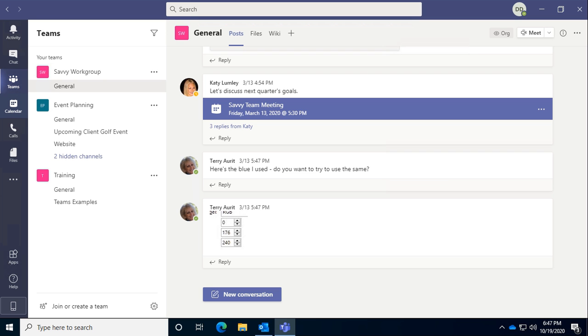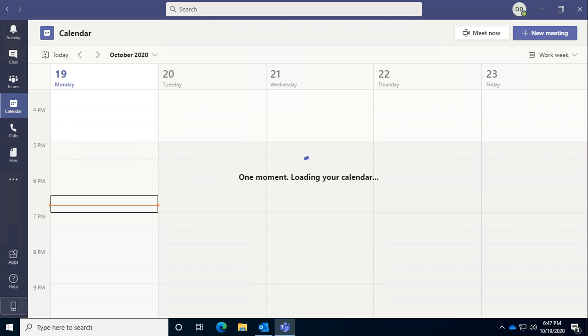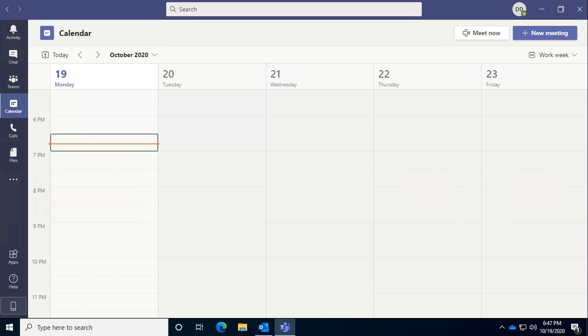The next item on our navigation bar is the Teams calendar. The Teams calendar is the same as your Outlook calendar. If you add a meeting on your Outlook calendar, that meeting will show on your Teams calendar. And the reverse is true as well.